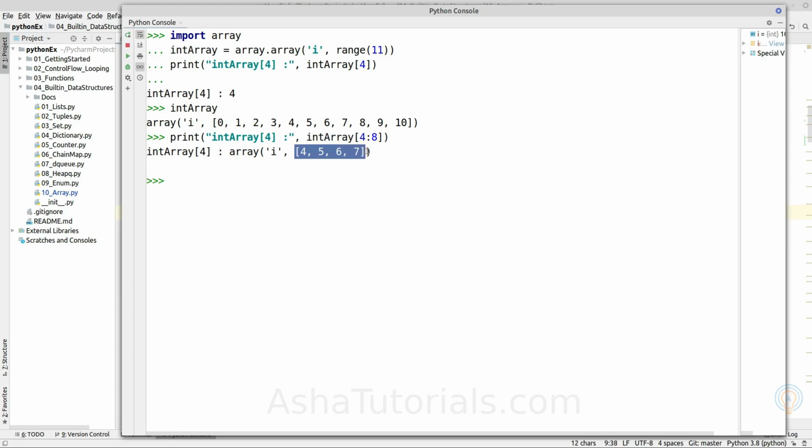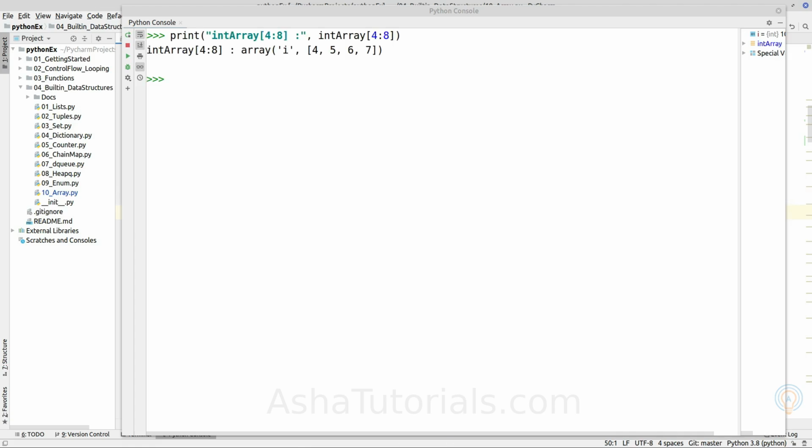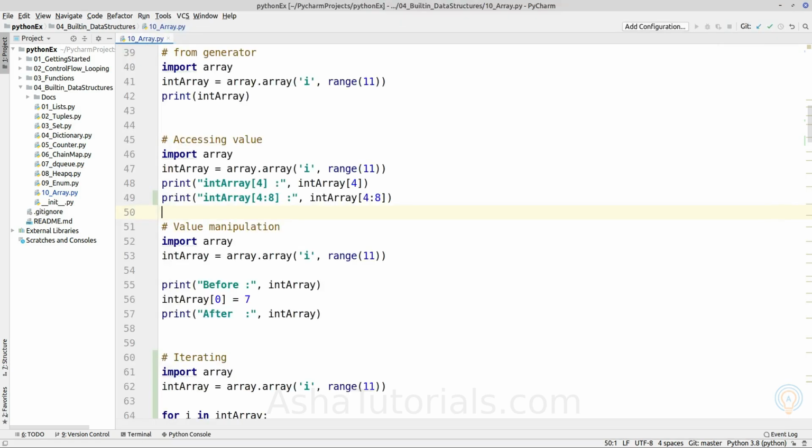Same way for slicing, if we try to execute slice, it will return slice of an array object. Here as we can see, it works really similar to the slicing we saw for the list. So for more details and examples, check out the list section.